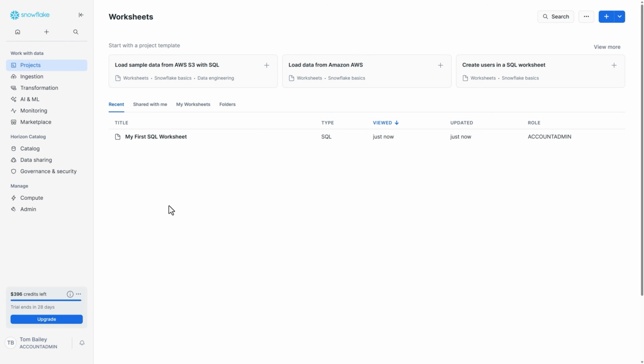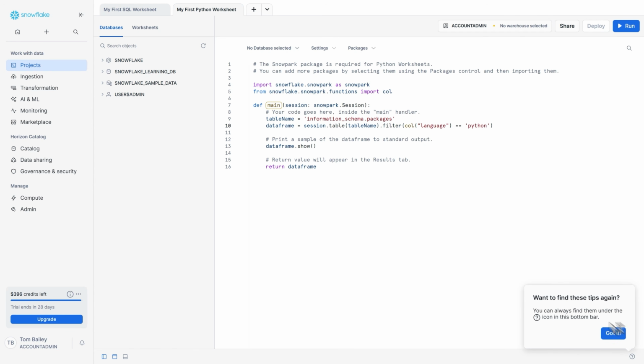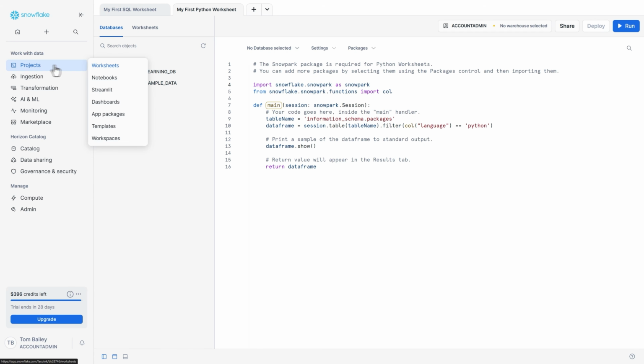We can now see the worksheet we just created listed. Let's now create a Python worksheet. Rename it to My First Python Worksheet. We'll see it's very similar, but now we can use Snowpark Python code to interact with our data. Snowpark is a library developed by Snowflake so we can query our data in high-level programming languages like Java, Scala, and Python. So that's all we'll do on worksheets. They're good to know because they'll stick around for a bit, but the default development environment for SQL will soon be workspaces. So let's head over there and understand the difference.